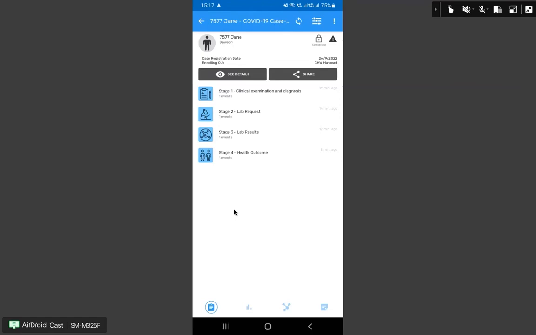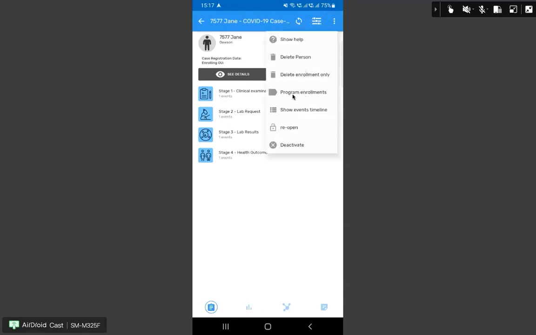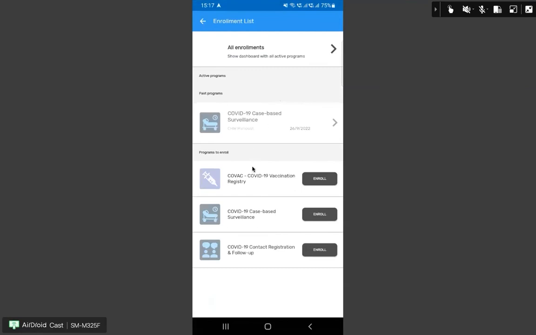So for doing that, I click on the ellipsis icon, which you see in the top corner. You click on that and you see the option for program enrollment. Okay, so this will show you the programs in which you're already enrolled and the programs in which you can be enrolled at present. These are all the programs assigned to your user. So you are already part of the COVID-19 case surveillance program, and you can enroll yourselves into the COVID-19 vaccine registry and the contact registration.